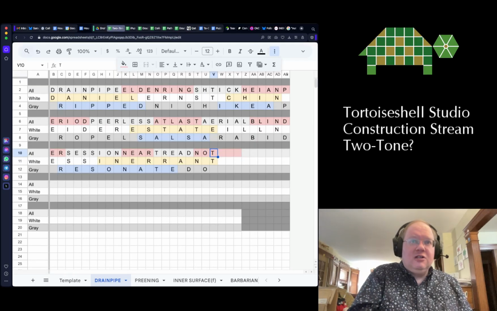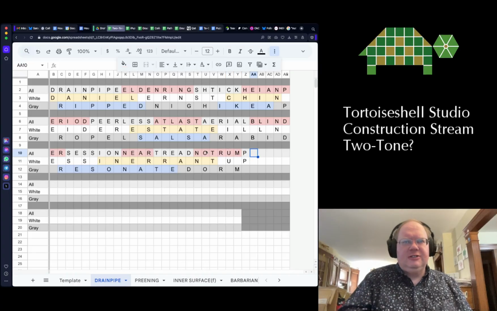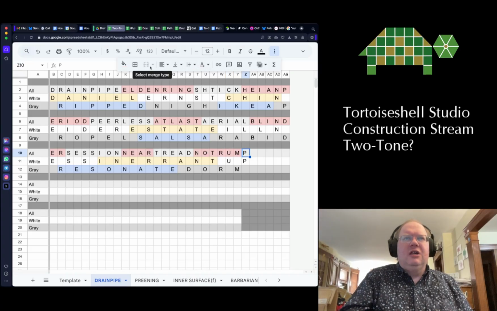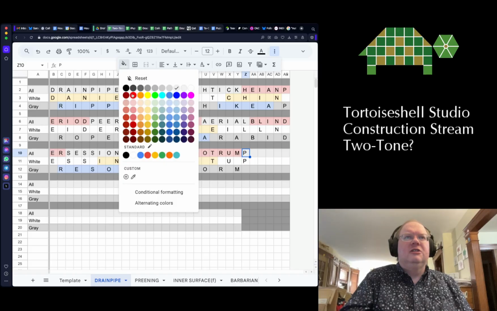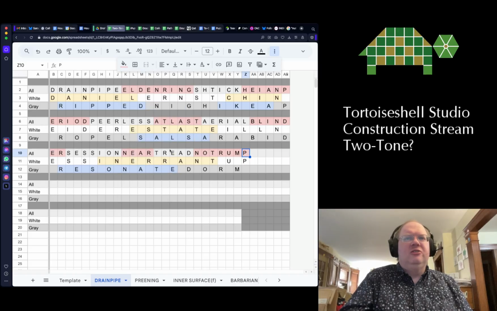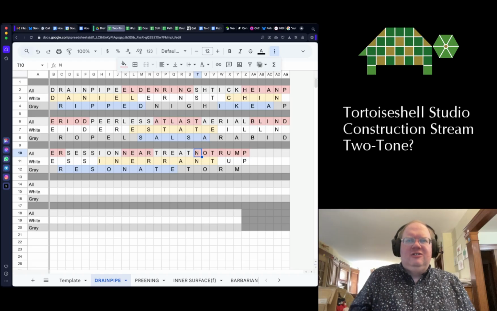You know what? I think this could work. No Trump, which is absolutely devoid of commentary. And then you could have something like just dorm, but more likely something like dormer, dormitory, dormouse, or torment, torm.